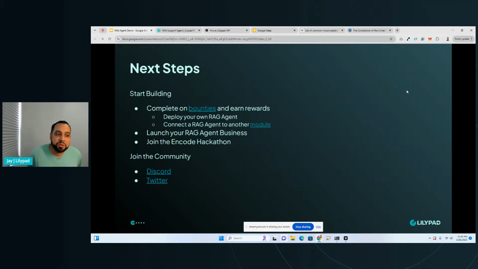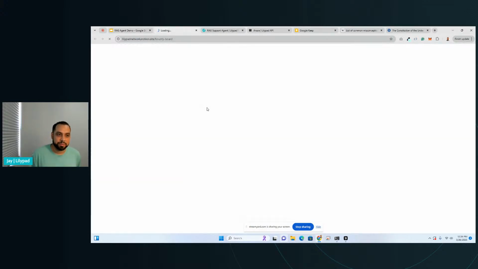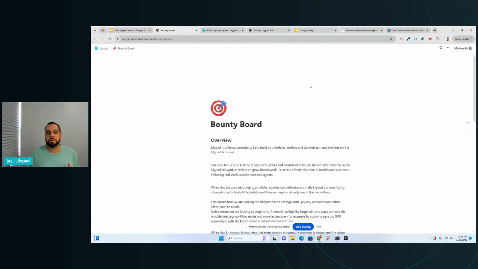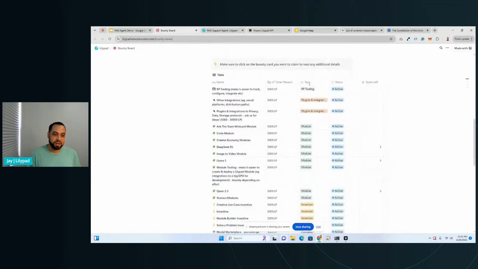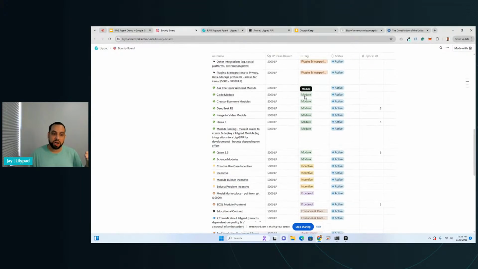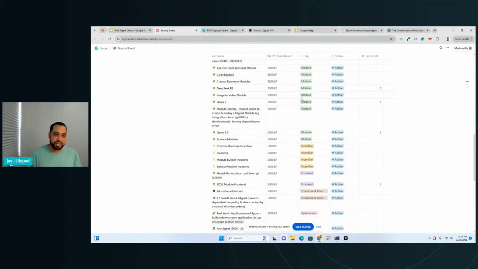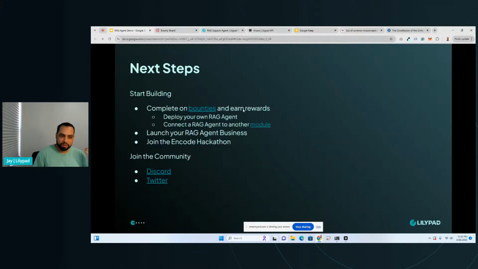And next steps: start building. If you haven't taken a look, we have a list of bounties, and there's a ton available for you to cross off, all the way from bringing modules online to deploying particular agents. If you noticed earlier in my presentation, I had a video of a frog that went to a library. That is a text-to-video model, and we don't currently have one available. So if you bring one onto the network, you could potentially win Lilybits. That's one thing you can do to get started.